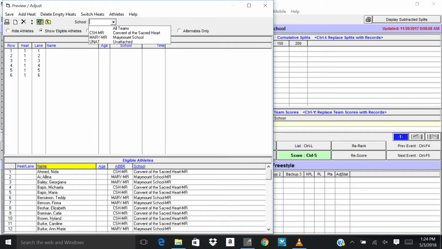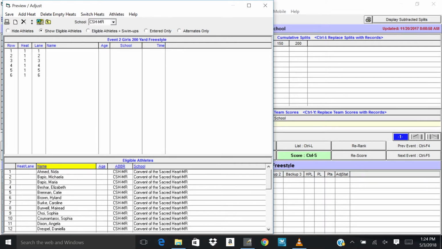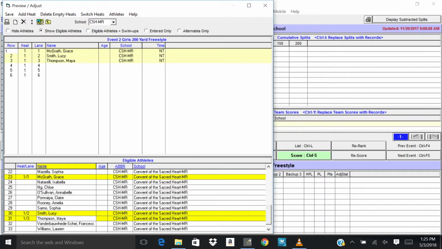So now I select my school. Let's start with Sacred Heart. And then below are all of their swimmers. So I'm going to grab the girls and just double click on them and they pop into the event. So I pick my 3 girls, or 2 if you're swimming a 4-lane meet. Same thing, I can drag them around to the lane they want to be in. Make sure that they're in the right lanes.